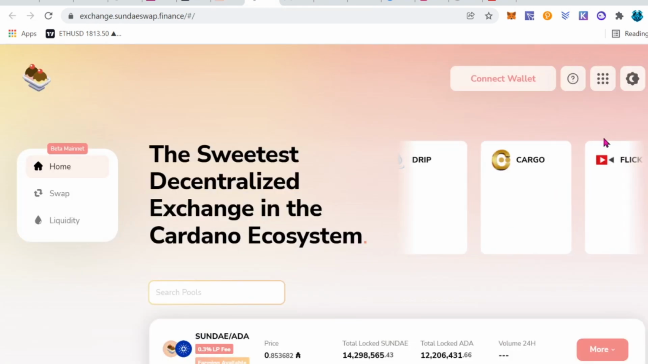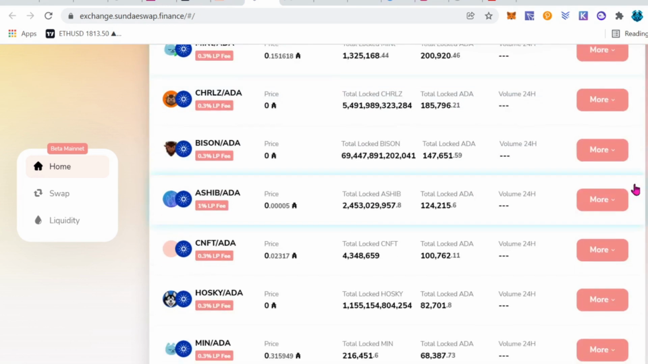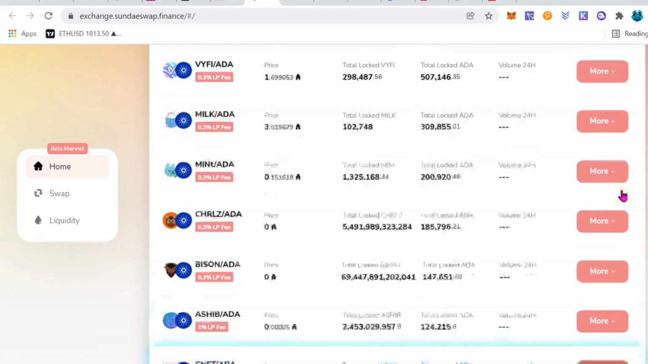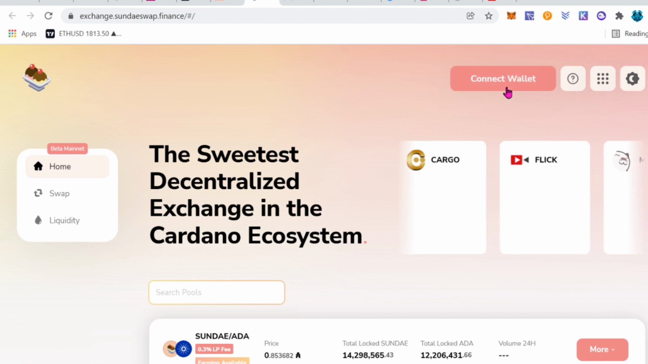And again, clicking through to the app, you can see here, it does have a similar feel to Uniswap, which is what they're going for, essentially to be the main decentralized exchange for the Cardano network. Now we can connect our wallet here.